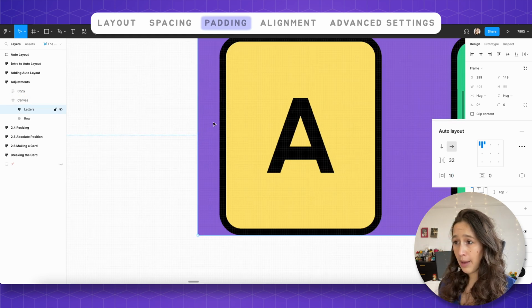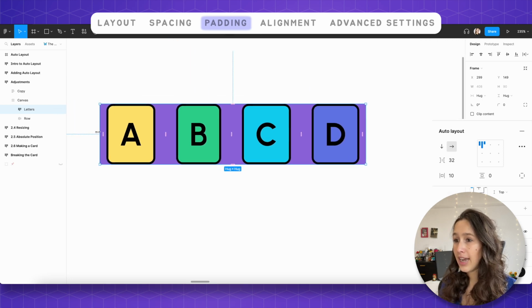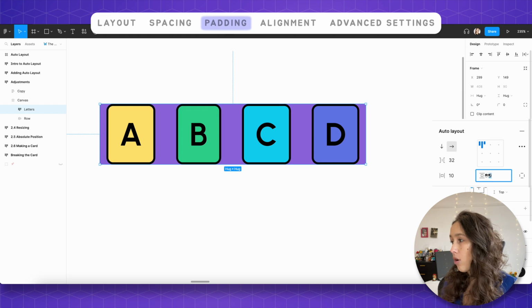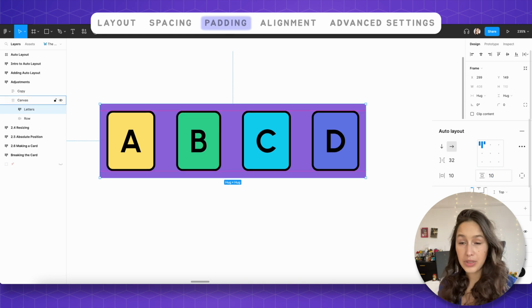And you see what happened now is between the first item and the edge of the auto layout, I get 10 pixels. And the same happens here on this edge. Yeah, so we've got 10 on either side and then 32 in between the items. I can do that on the vertical padding as well. Let's say add 10. There you go.